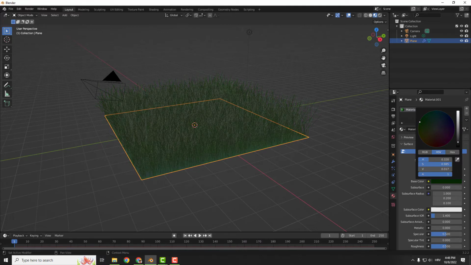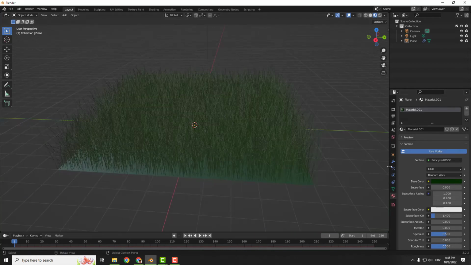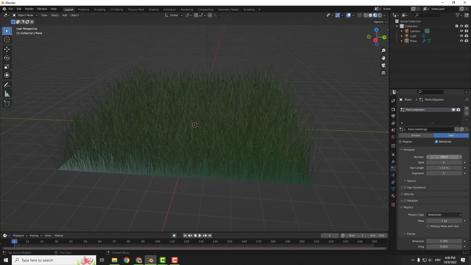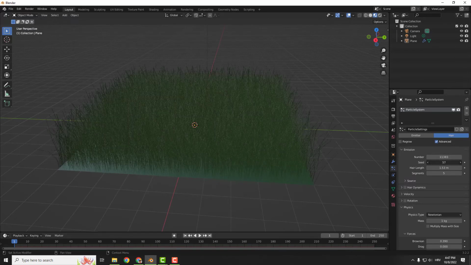You can also change the color a little bit like this to make it look better. Of course, you can always play with these options over here to increase the number of grasses, to increase the seed.